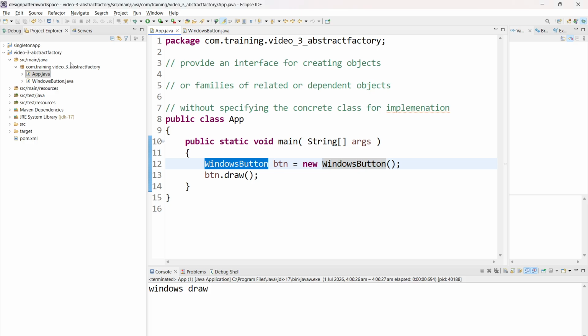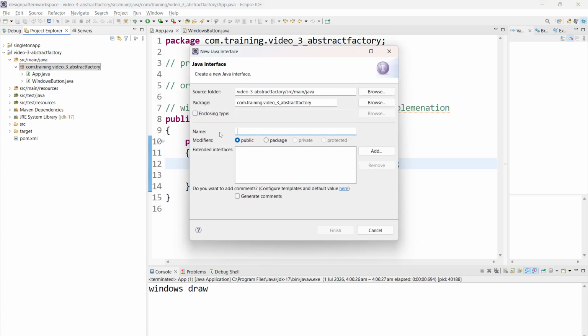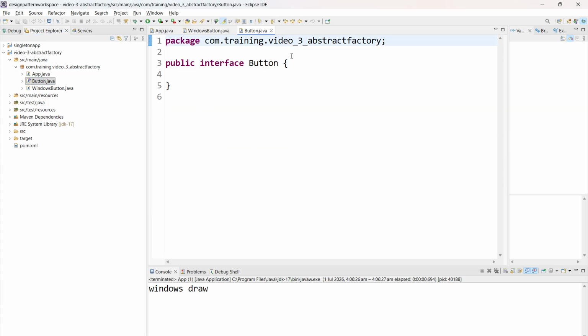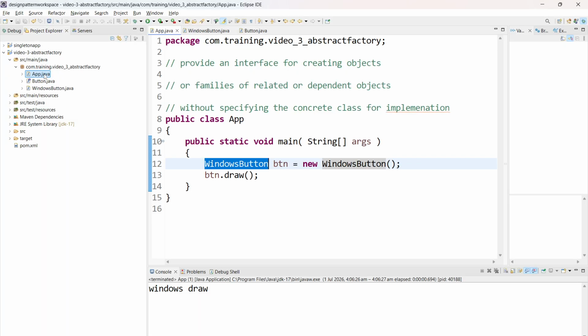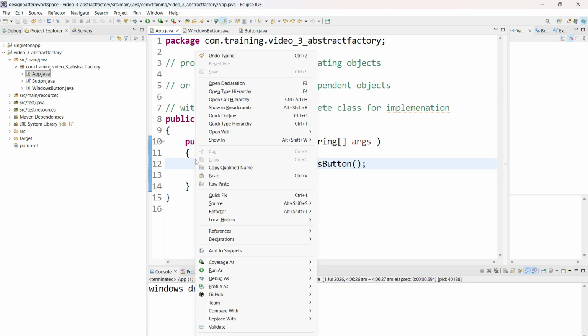We are adding a button as an interface. See, button as an interface where we'll say public void draw. Now the question is, in the app.java, instead of button, we will use this. So obviously we have to say implements button. So you need to be pretty good at Java to be able to code and design patterns.